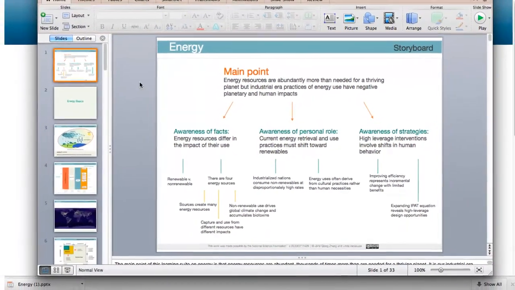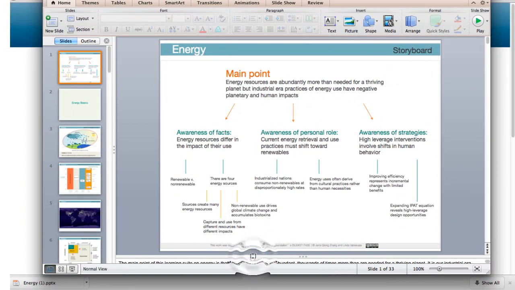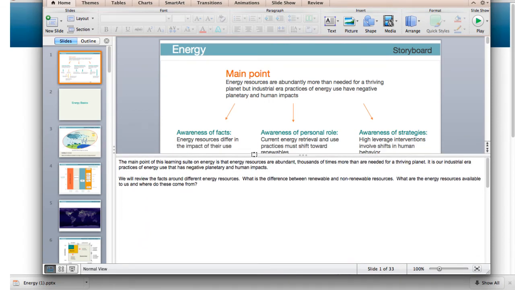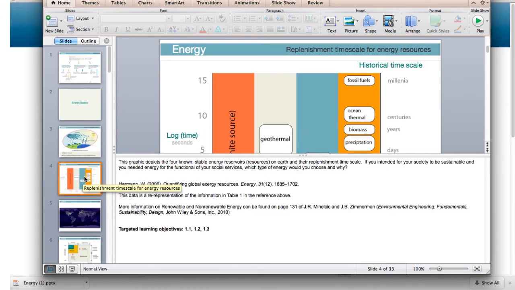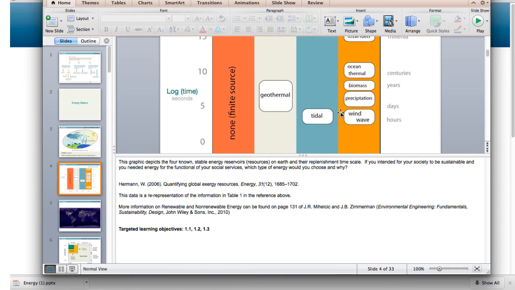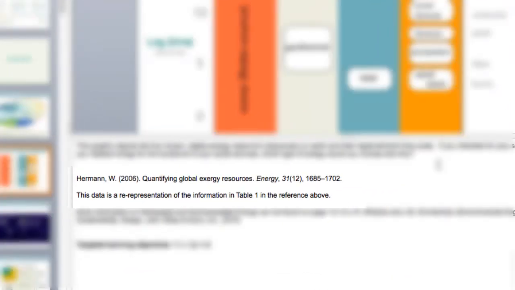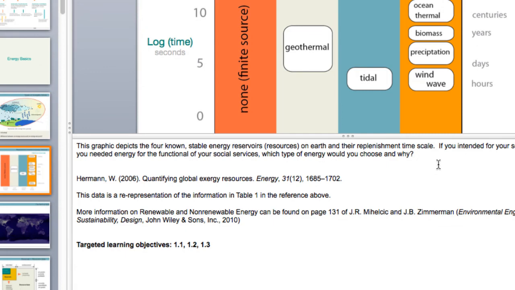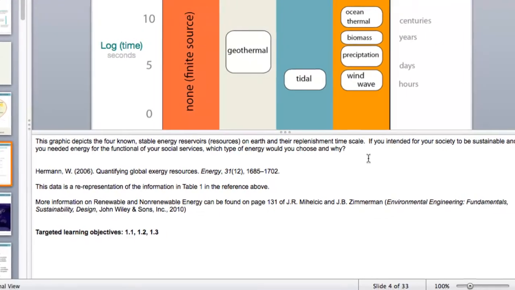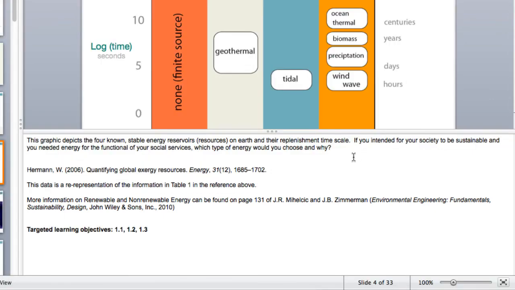So let's take a look at what else you have inside the notes. So in the notes section, and I'll go to maybe a more elaborate slide, you'll see that it contains the source of information, maybe who published the original data. In this case, it's Herman. It also contains information on where you would go to learn more about this particular subject in the Mihalcik and Zimmerman text. It also contains a list of the targeted learning objectives for this particular module.